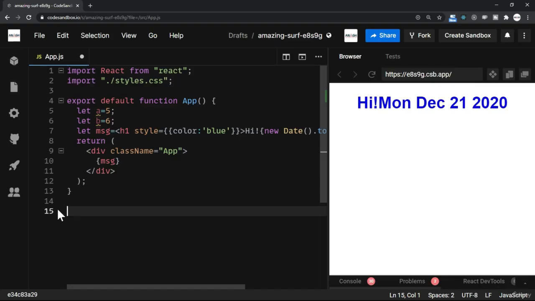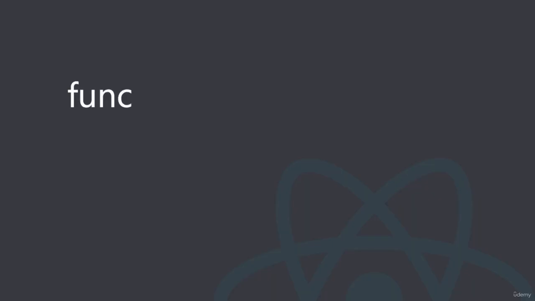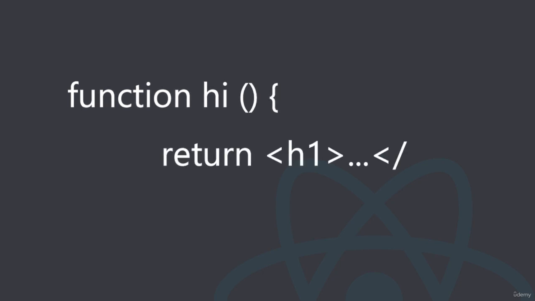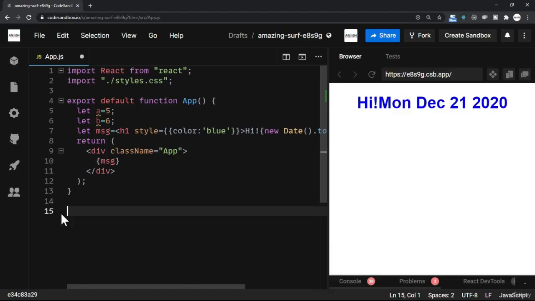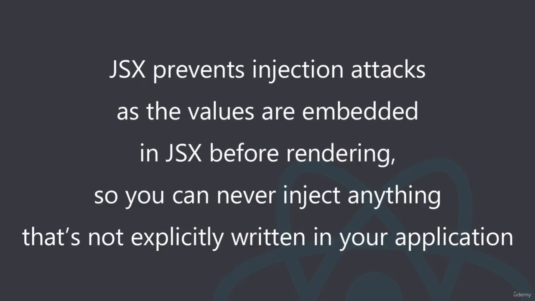The JSX is also a JavaScript expression. For example, you have a function and inside the function you have some process, and at the end you want to return the JSX. So you can write like this. The official document of React says that JSX prevents injection attacks as the values are embedded in JSX before rendering. So you can never inject anything that's not explicitly written in your application.